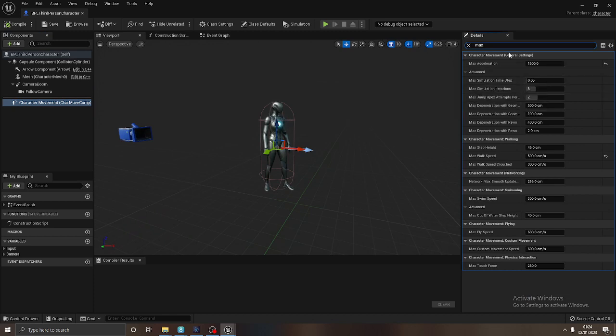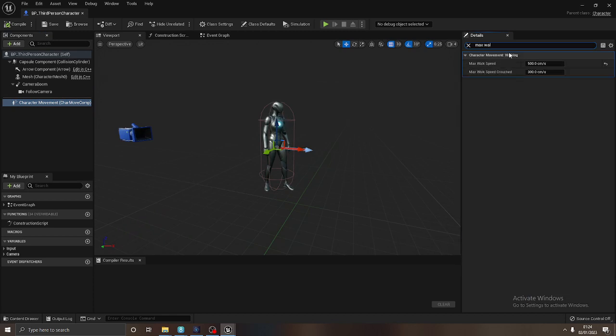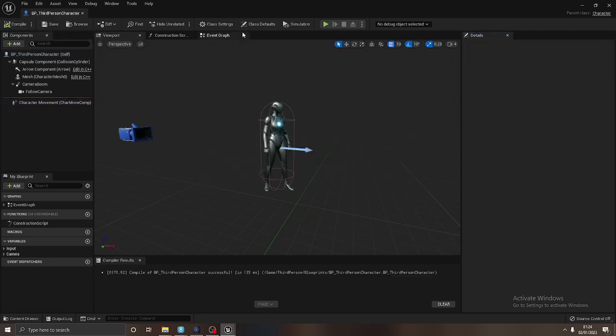Now your max walk speed is 500 centimeters a second. We really want to bring that down so we want him to really walk, so we're going to halve it to 200 centimeters a second. We're going to compile this, we're going to save it, and we're going to play it.